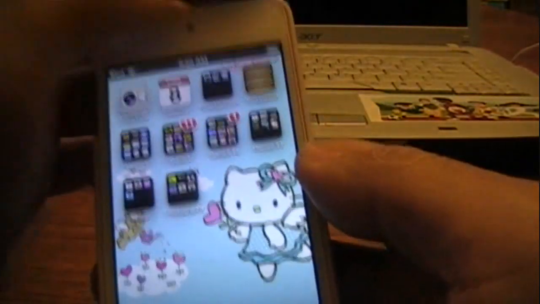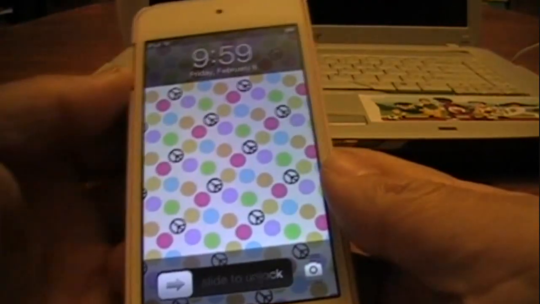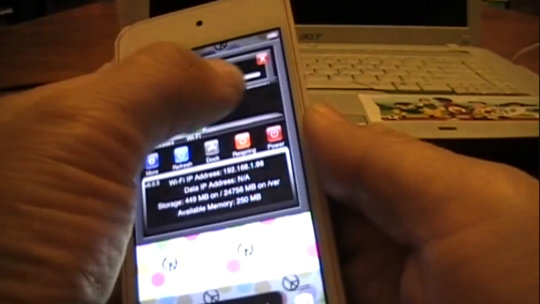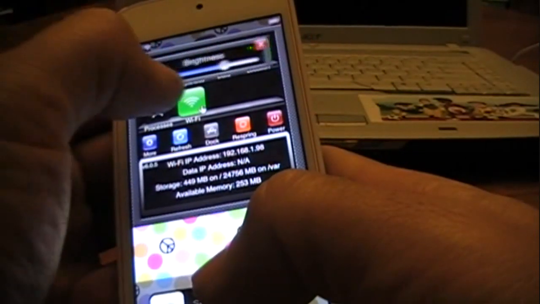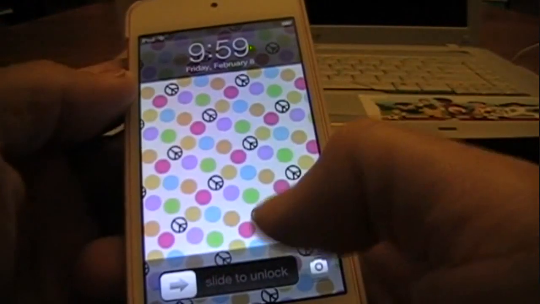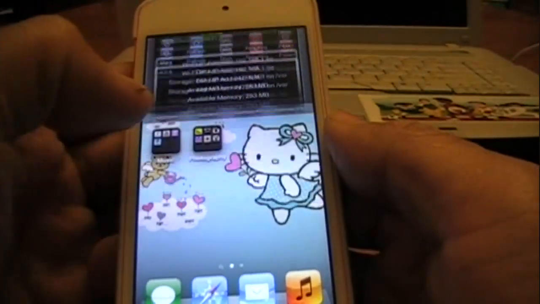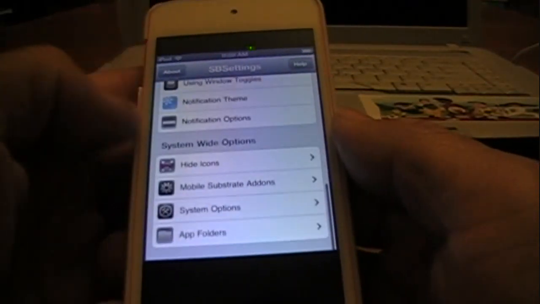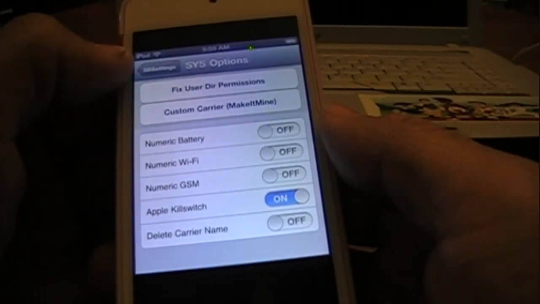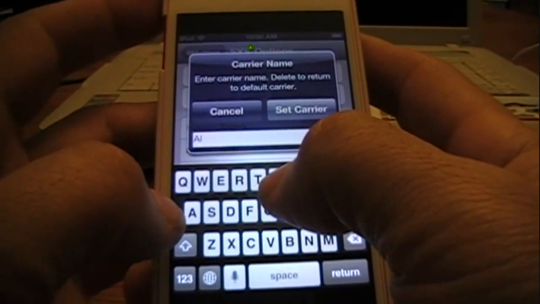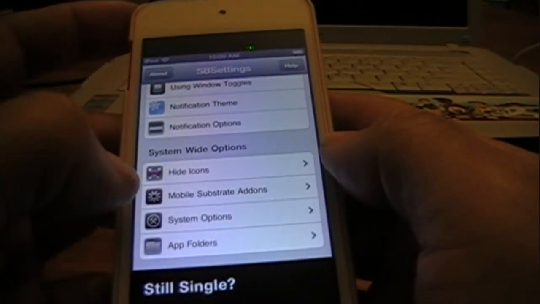I'm going to show you that it does also work from the lock screen. For instance, if your brightness is turned too low or something, you just slide your finger and bring it down. There's the brightness. You can turn it up or down. And that's sbsettings. You can change the theme. I'll do that real quick and show you. All the way at the bottom, you can change your carrier. Since it says iPod, you can change that. I'm going to put my daughter's name on here. Set carrier, and I'm going to change the theme.